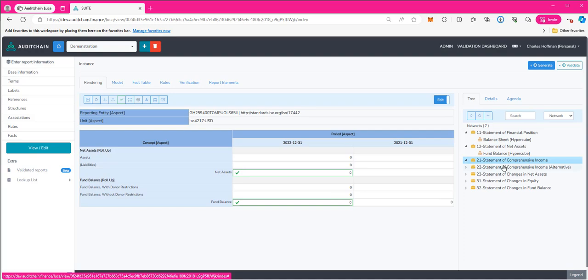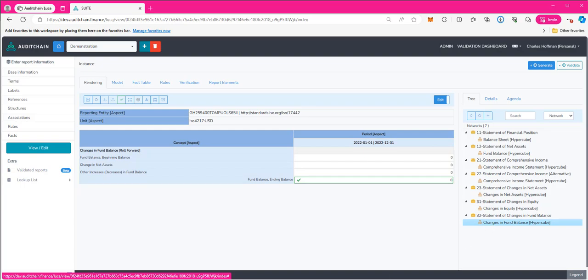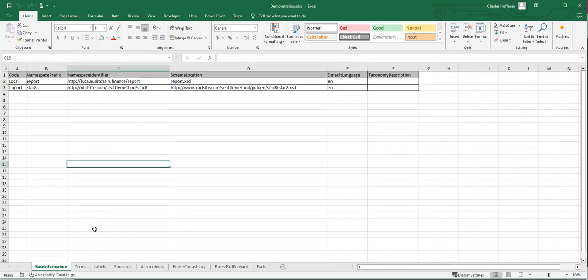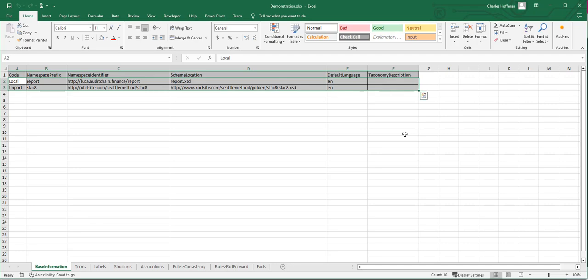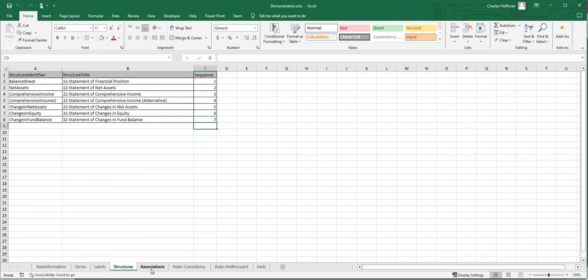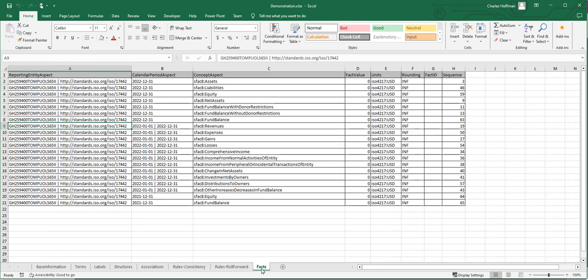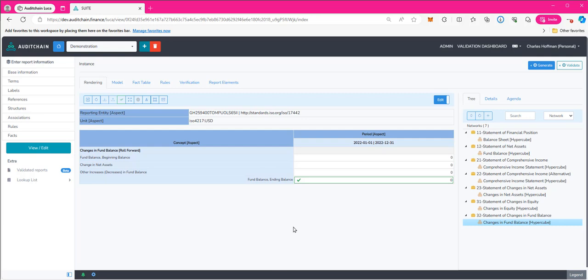This is a little different than the first template that I loaded. It has more pieces, but the same idea. I built all of this simply by reading this Excel spreadsheet that has some information about the file names and namespaces, the terms of the knowledge graph, the labels, structures, associations, consistency rules, roll forward rules, and these are the facts. Okay. So that is the second way.